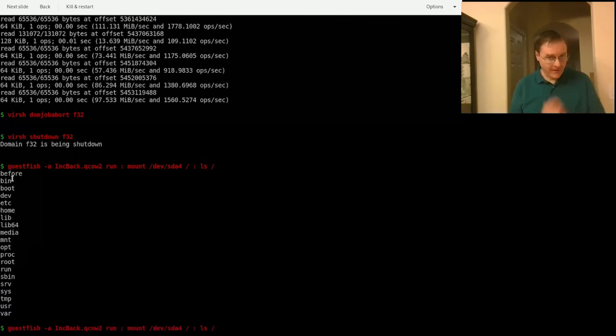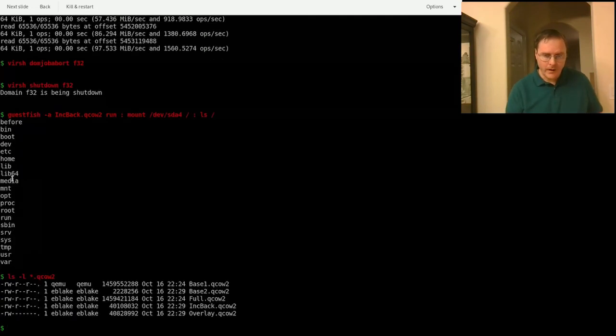And looking at the file sizes, the incremental backup is slightly smaller than the overlay file, which is good because the overlay file changed after we touched the incremental backup. And the full backup is slightly smaller than the base because the base modified before we did our external snapshot. But the really important part is the incremental backup is much smaller than a full backup. So we did save ourselves quite a bit of effort by doing an incremental backup instead of a full backup.